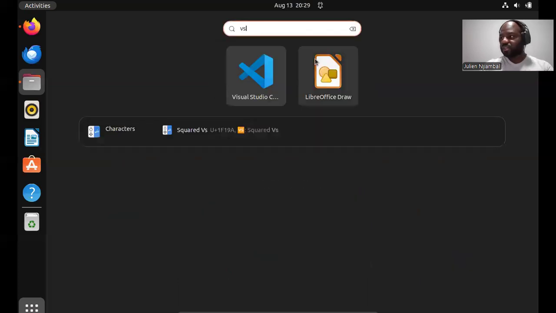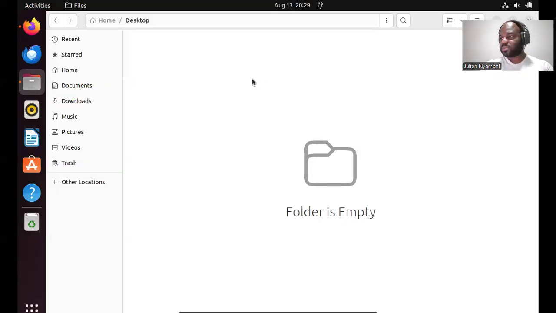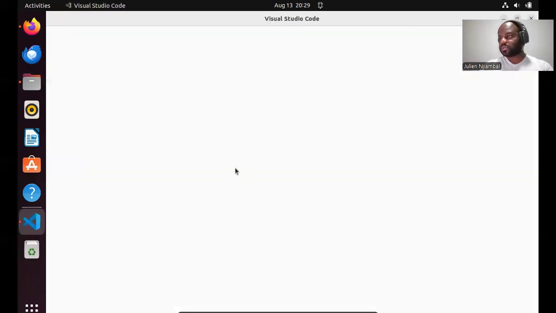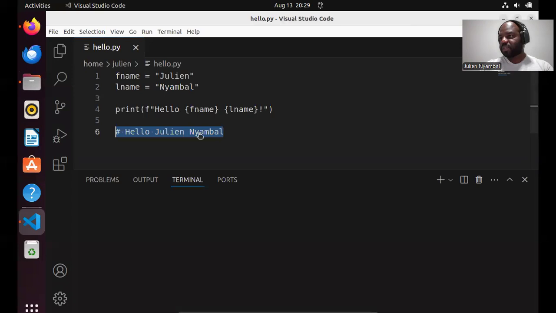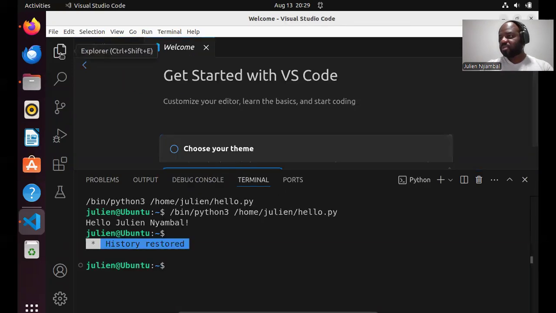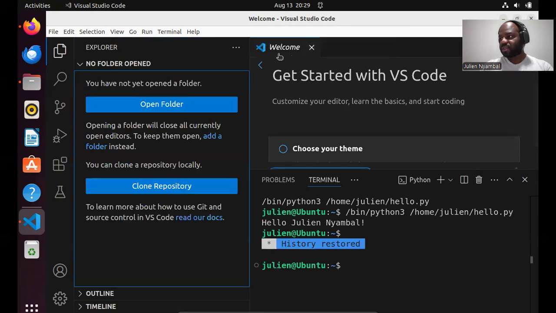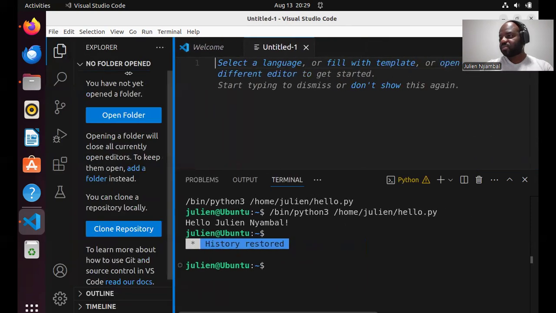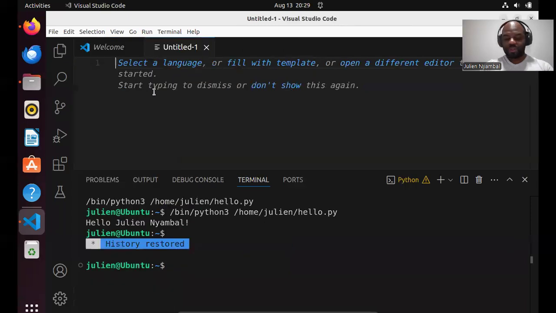So I go to VS Code, and in VS Code we write a little piece of code exactly as it's instructed here. I take this piece of code, and VS Code is being started. This is the previous example we had with Python, but today we won't be writing Python. We'll be writing JavaScript. So I want to create a new file.